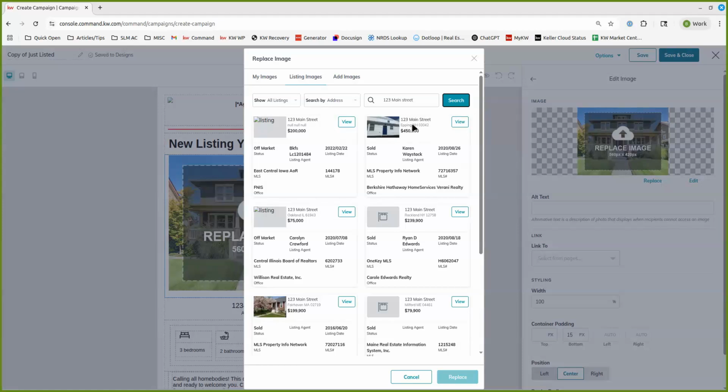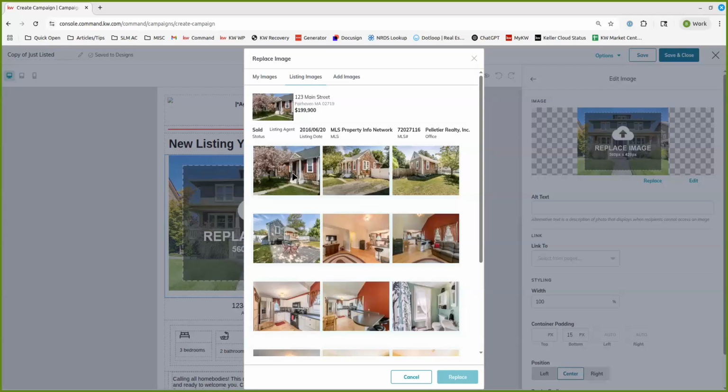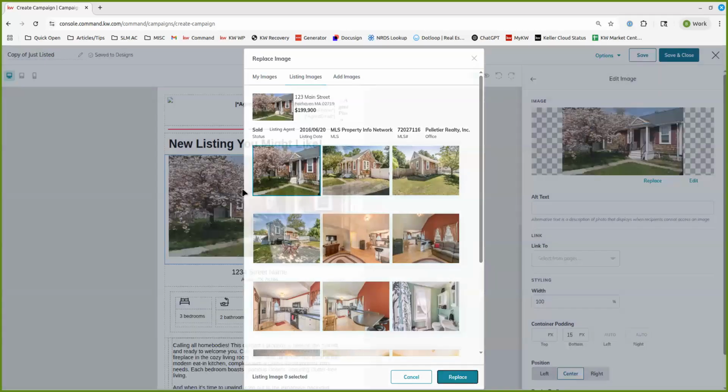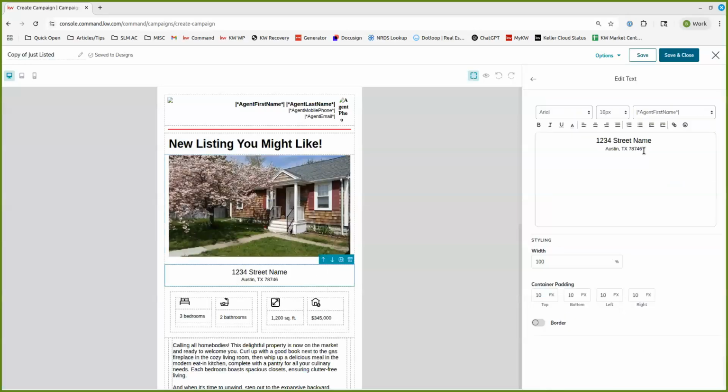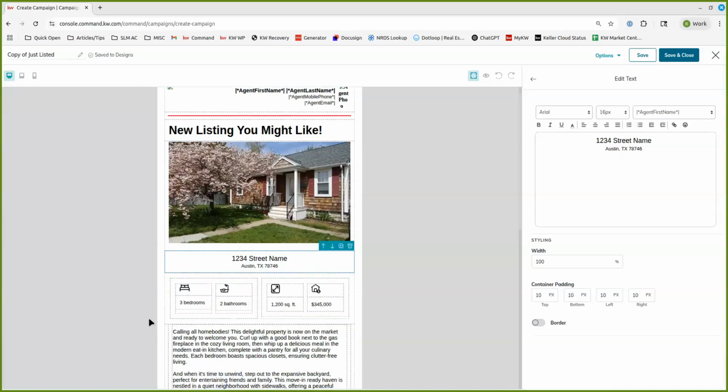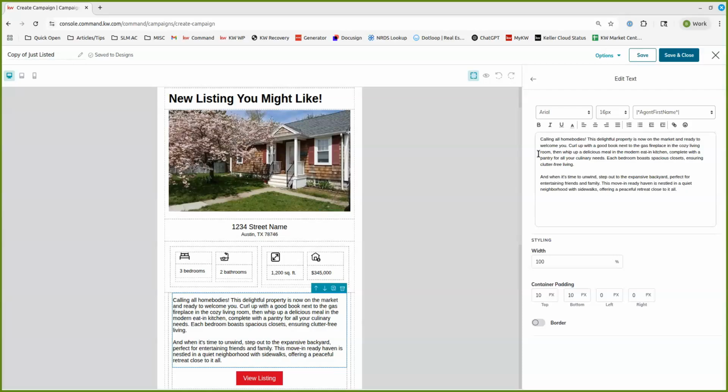And we'll grab that one. And then we'll be able to select those pictures if we'd like. So I'm going to go with that picture and we'll say replace. That's going to give us that lovely picture. And then we can go through and edit that street name, edit this information if we'd like. And then we can go in and add a text to it. So we can go adjust that, send it however we would like.